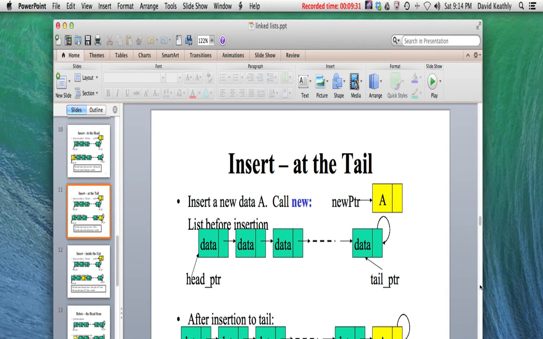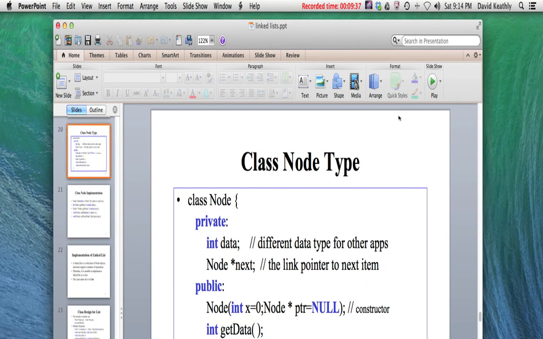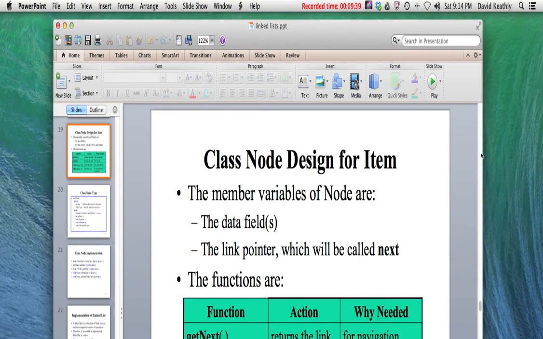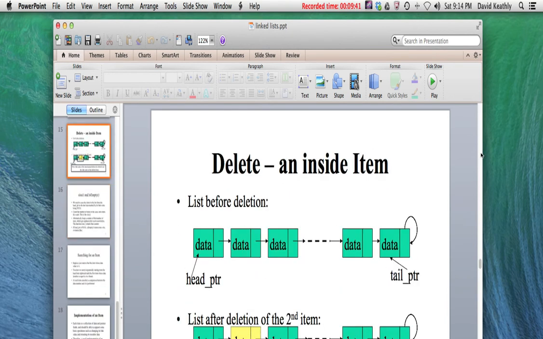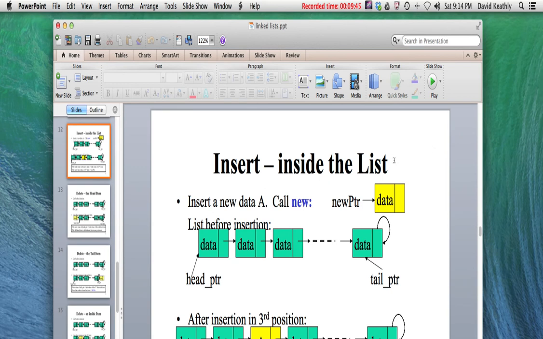So three steps there. If I want to insert in the middle, then the first thing I have to do is after I create the element, I have to find where I want it to go. So maybe if I'm going to insert in the third position, I have to go to that position, which would be like right between these two nodes right here.